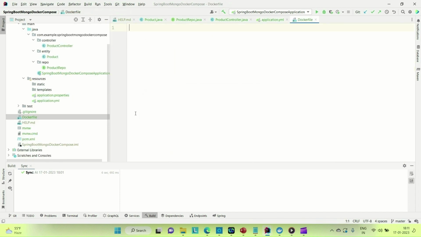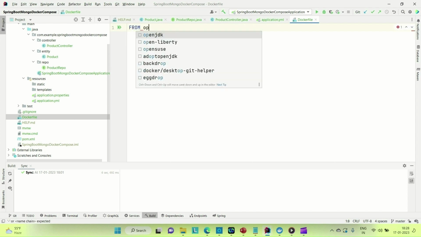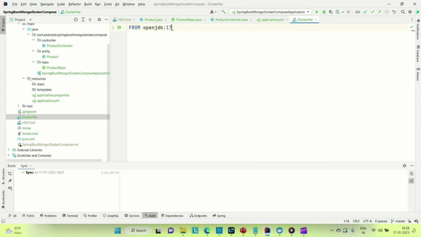Okay, so here we need to do some configuration. We need to include the OpenJDK. So for that, we need to do FROM openjdk, and I'm using version 17. Now we need to create the jar file. For that, we need to provide the location where the jar file will be created and the jar file name, and then the entry should be created.